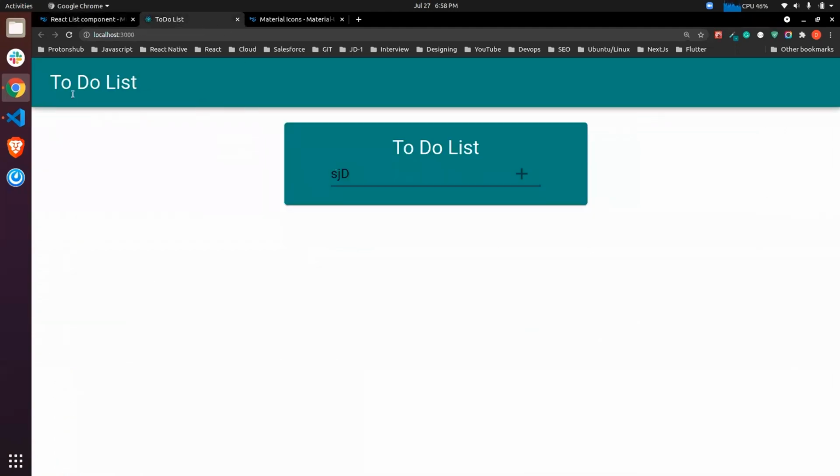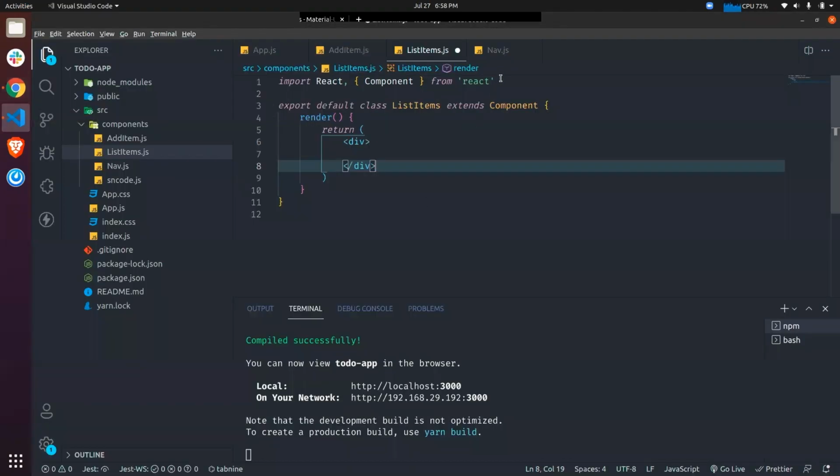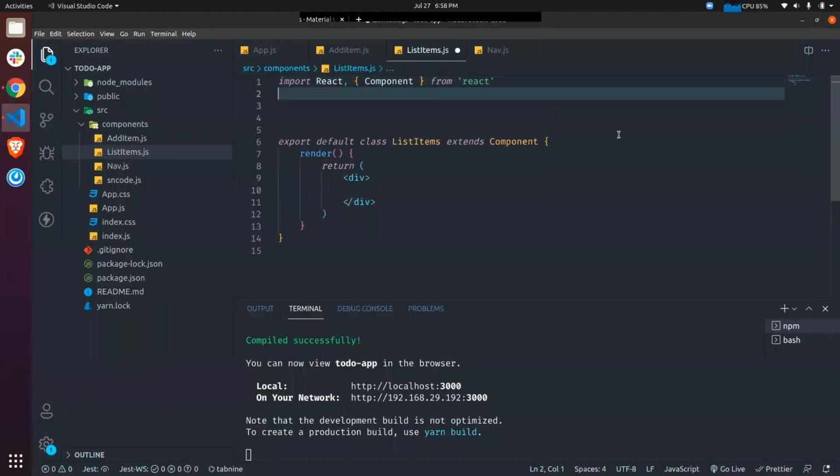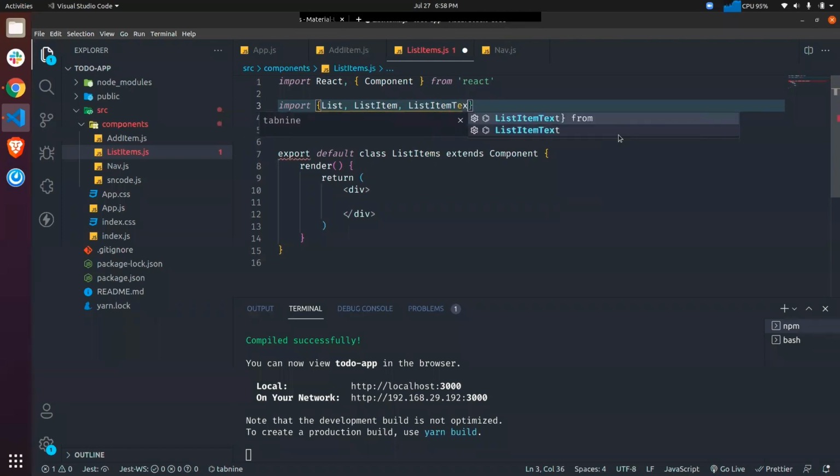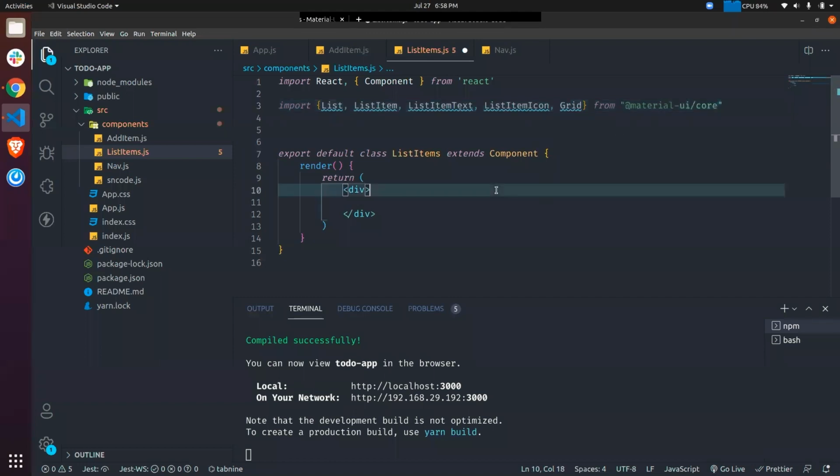So let's go to our code and import some things from Material UI. So import list item, list item text, list item icon, grid from @material-ui/core. Okay, great.